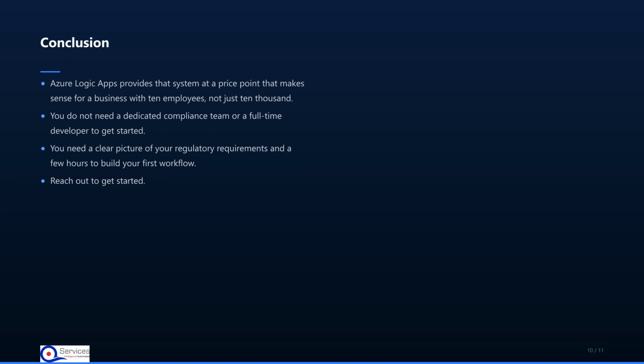Conclusion: regulatory compliance automation for SMBs using Azure Logic Apps removes one of the most persistent drains on small business operations: the time and risk that come with managing compliance manually. Healthcare practices, law firms, logistics companies, and other non-banking SMBs all share the same fundamental need: a reliable system that tracks, documents, alerts, and reports without depending on a person remembering to do it. Azure Logic Apps provides that system at a price point that makes sense for a business with 10 employees, not just 10,000. You do not need a dedicated compliance team or a full-time developer to get started. You need a clear picture of your regulatory requirements and a few hours to build your first workflow.